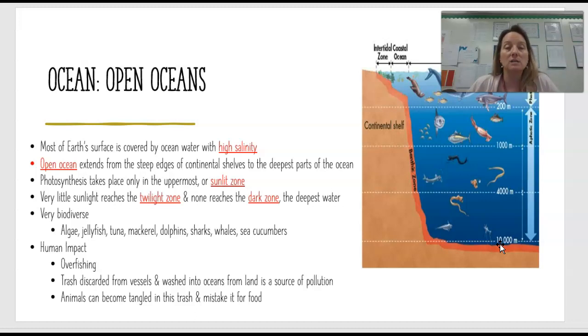Human impact with oceans is, of course, overfishing. Taking so much fish out, particularly one species of fish, that we bring them near to extinction. Trash discarded from vessels and ships, and also washed into oceans from land, is a source of pollution. A lot of sea animals can become tangled in this trash or mistake it for food and eat it. Then they've got a lot of plastic in their belly and they end up dying because they can't digest it.